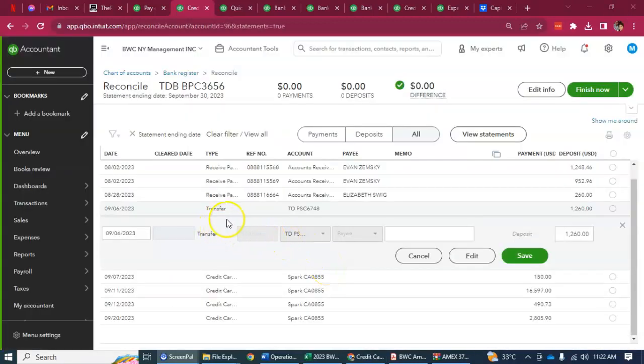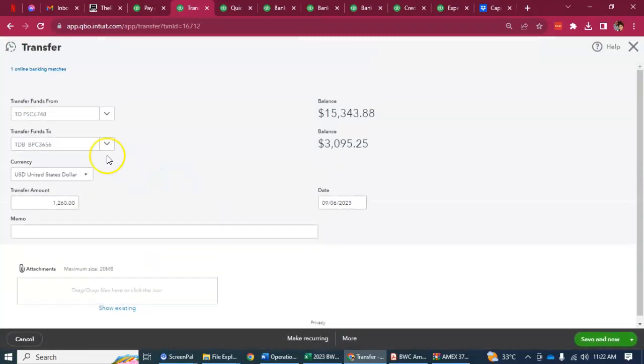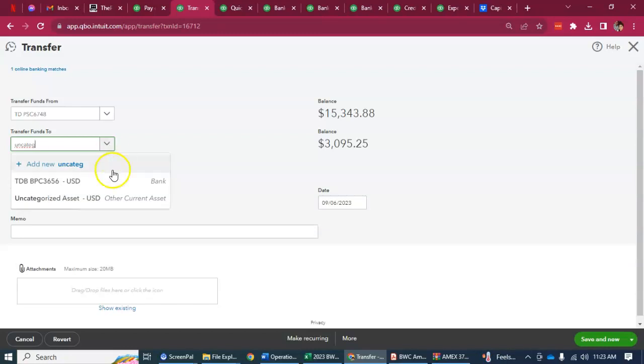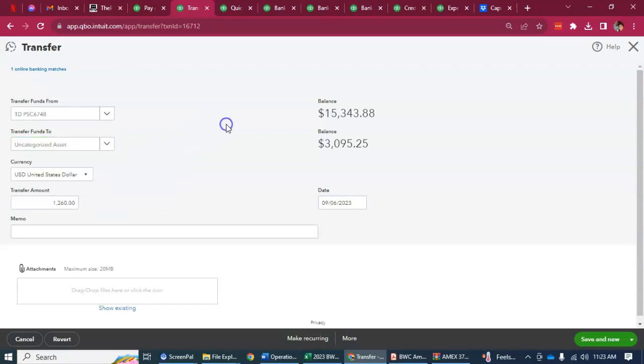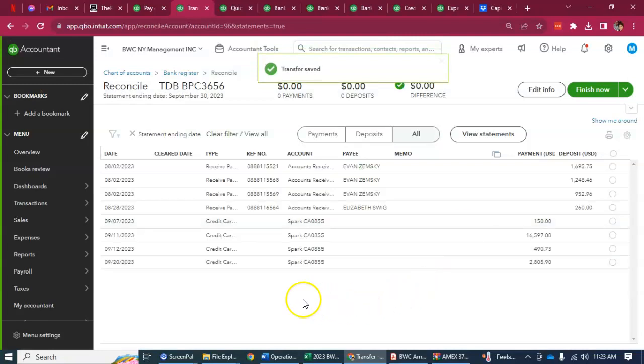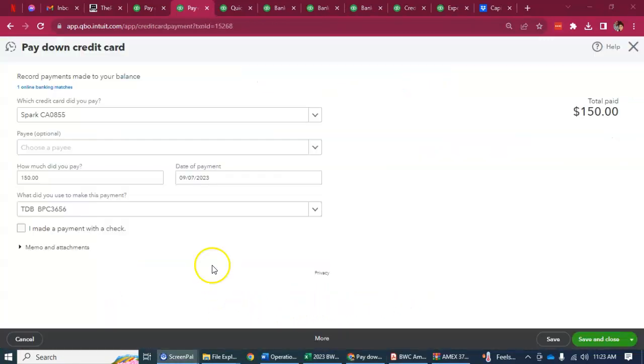About this one, I told you that we don't use the transfer type of transaction. We use expense. So this one we cannot categorize as asset. This one is okay, but for the payment of card, it doesn't allow us to categorize using the uncategorized asset. Example for this one, let's try.